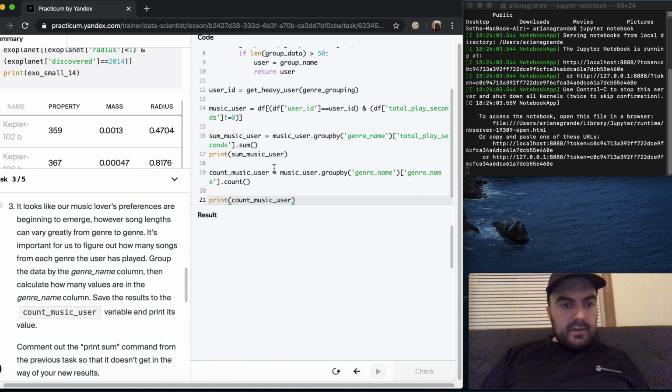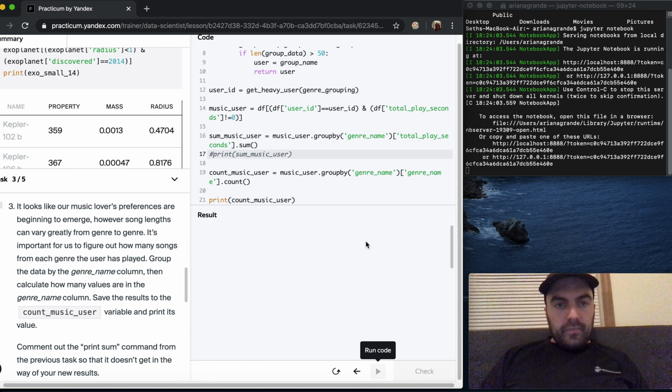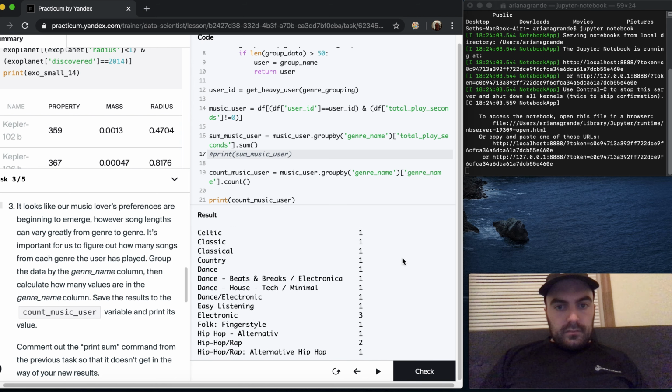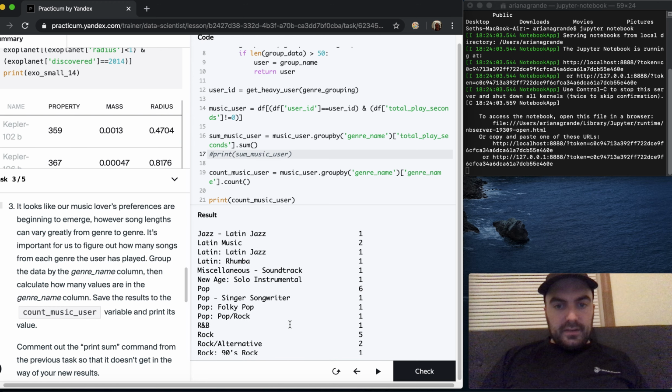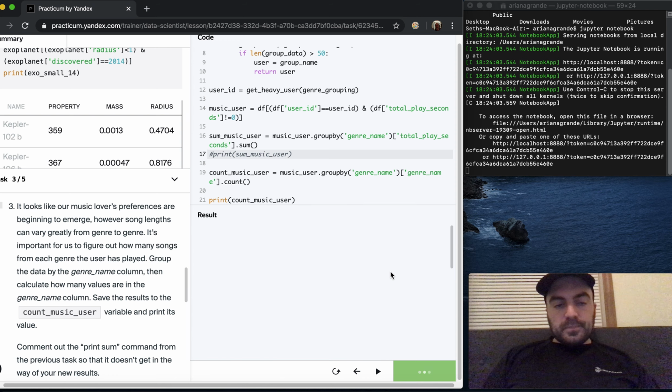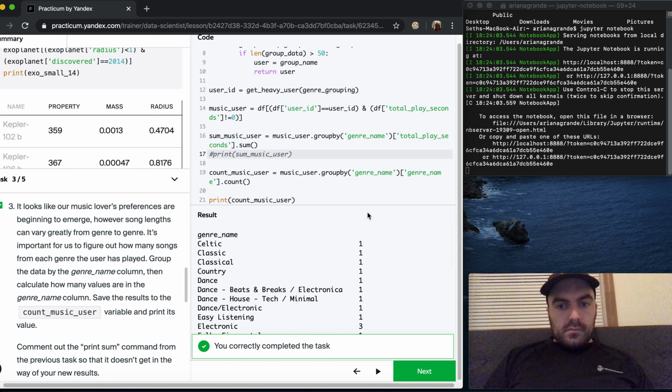Comment out the print sum command from the previous task so it doesn't get in the way. So that's why I didn't do it the first time. So we should comment that out, play this. Okay, so you can see electronic is probably their biggest one, or I guess pop is, and so on. That's correct. Next.